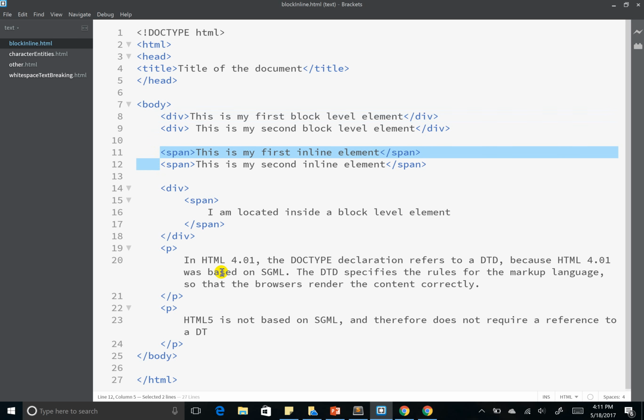Another important thing that you have to know: you can have inline elements inside a block level element. That is perfectly fine. But you cannot have a block level element inside an inline element. I cannot put a div inside a span. Very important. Okay, you cannot put a block level element inside an inline element, whereas a block level element can have other block level elements, as well as a number of inline elements.